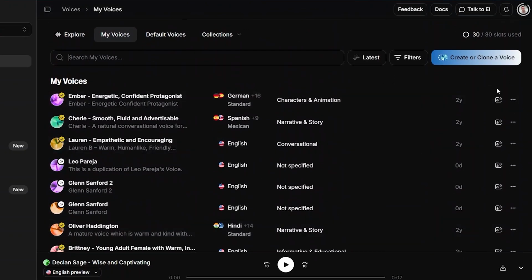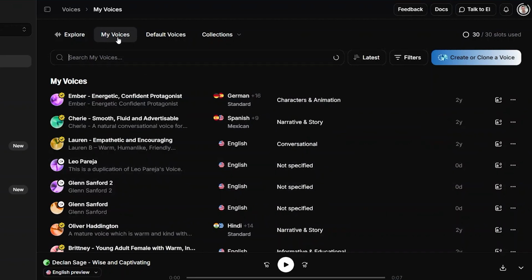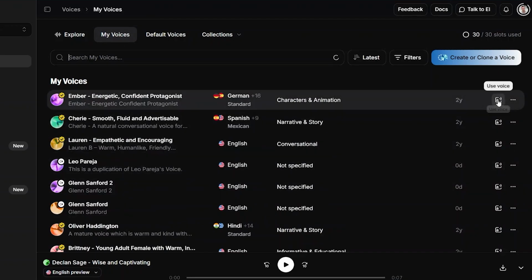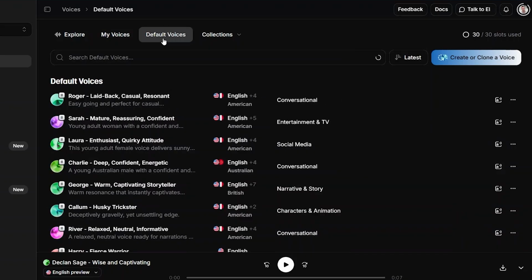So next to them is going to be this symbol, and it says you can use this voice. So whichever voice has this symbol next to it, you can use that voice. The voices in my voices are going to have this symbol next to them, and when you click on them you can actually use that voice. Now you can preview all of the different voices. Then you have default voices. So these are also some voices that you can use.